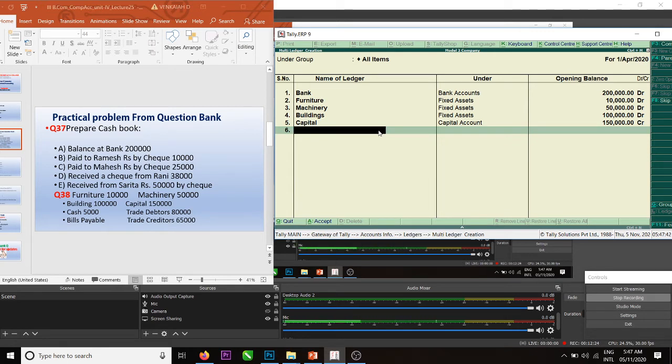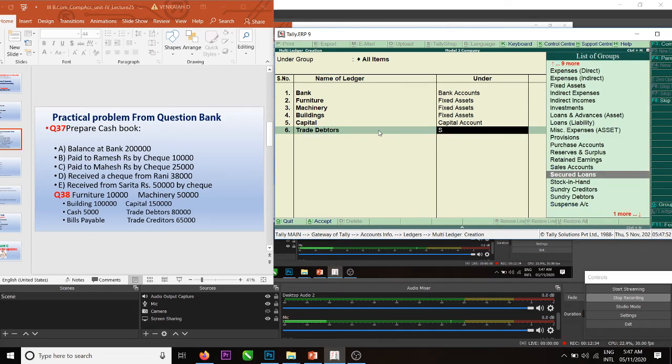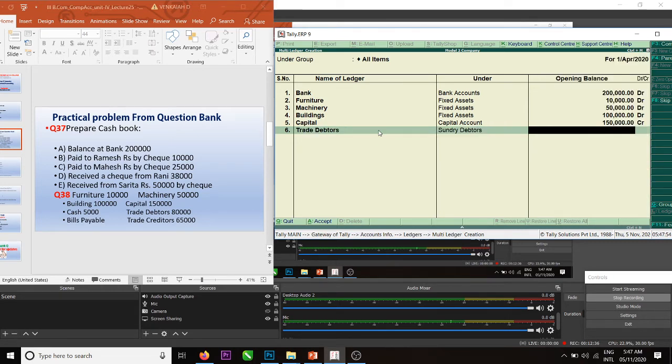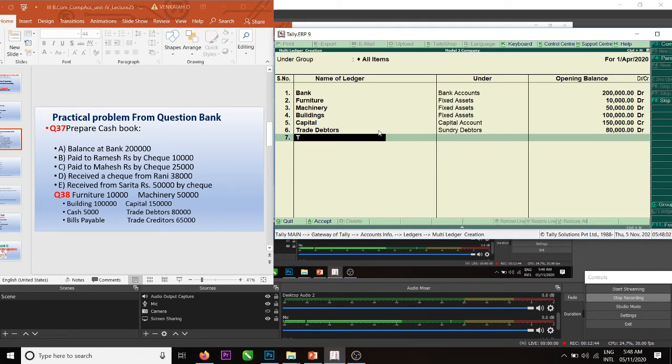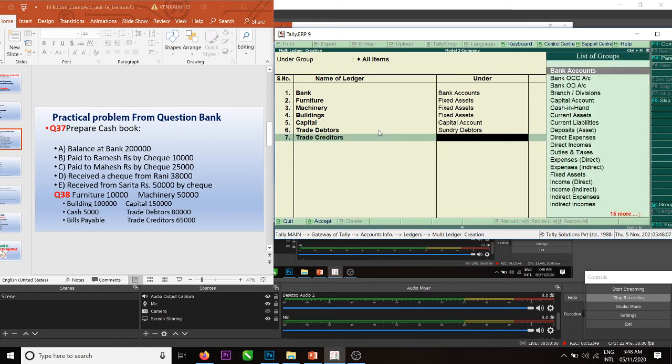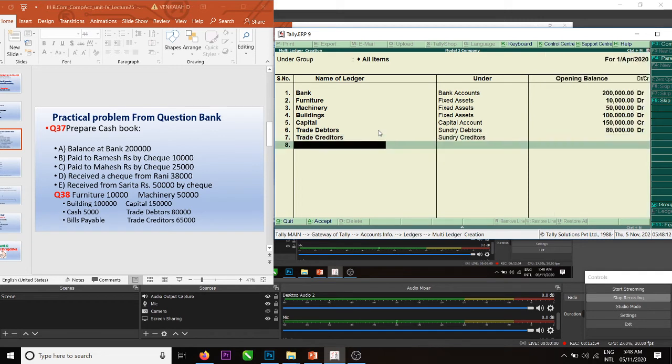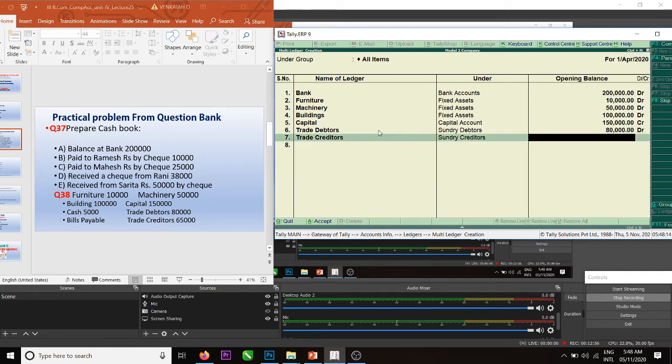Cash we will enter in alter mode. Trade debtors, under sundry debtors account, 80,000. Trade creditors, under sundry creditors, opening balance 65,000.